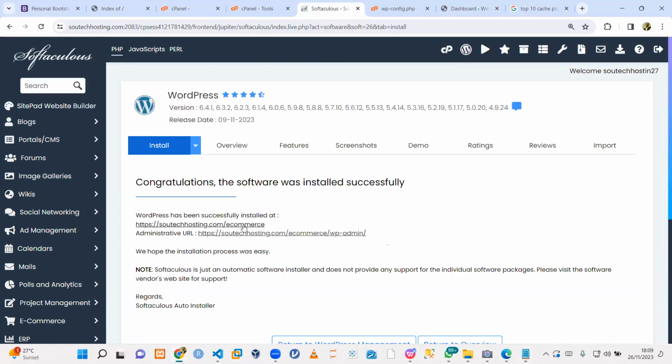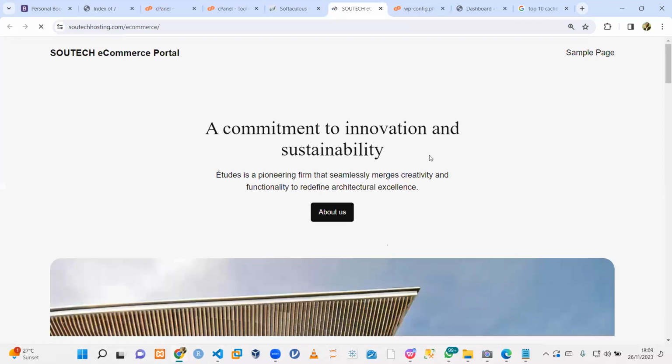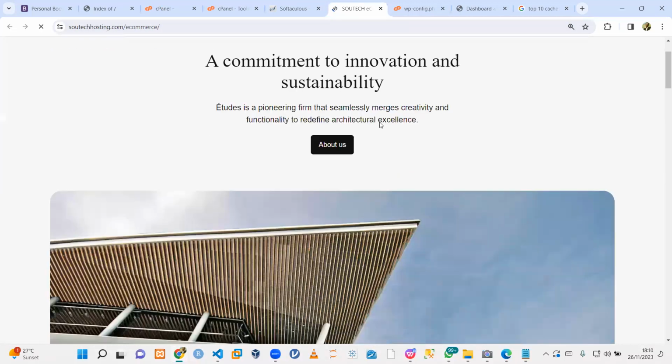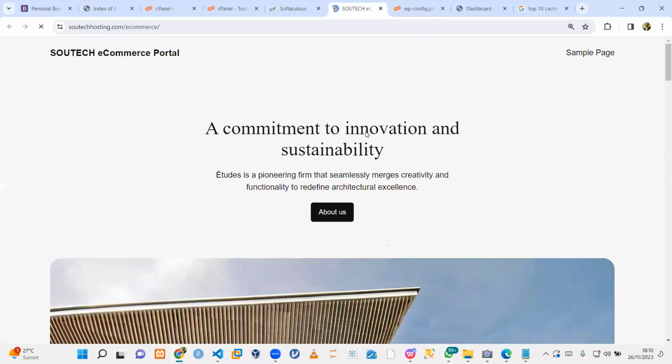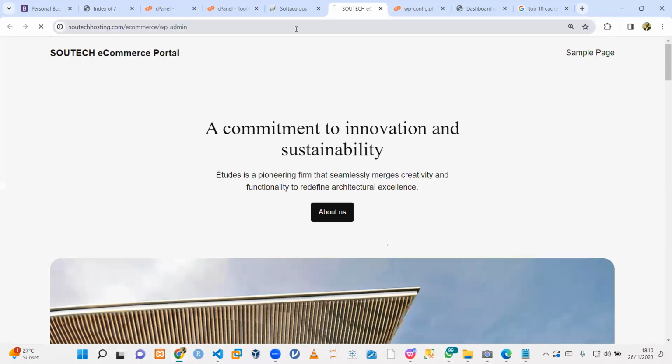Now, if we go to this, we're going to see that we have a fresh installation. You see what it looks like? Very simple, very straightforward. Now I have saltekhosting.com/e-commerce. Now you see that I can convert this to an e-commerce portal. So the question is, what makes it an e-commerce portal? We're going to discuss. Okay, I can go to the dashboard by using this, and I'm going to tell you how to change this later on.